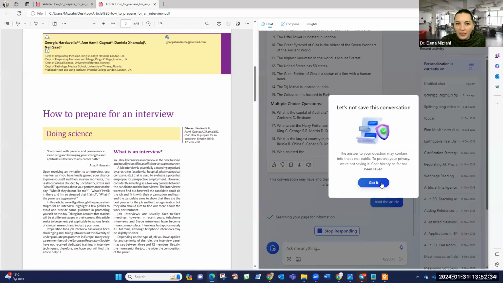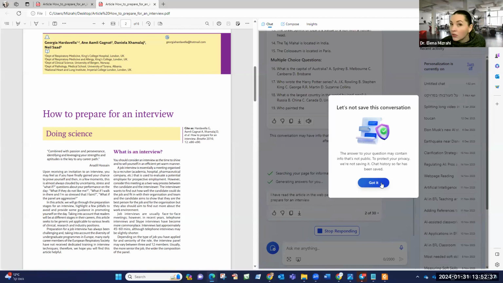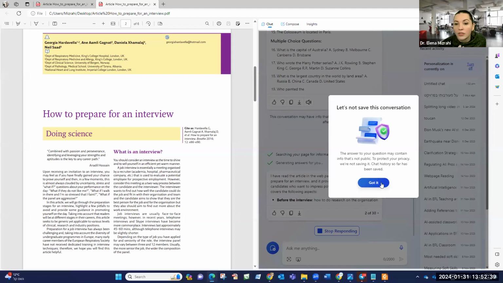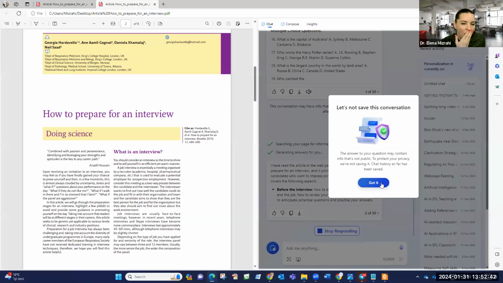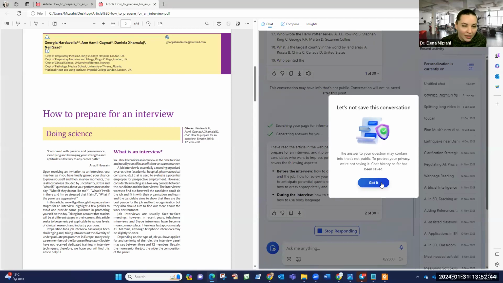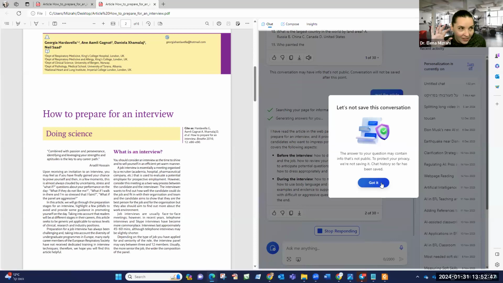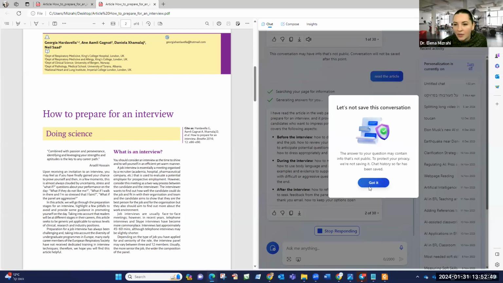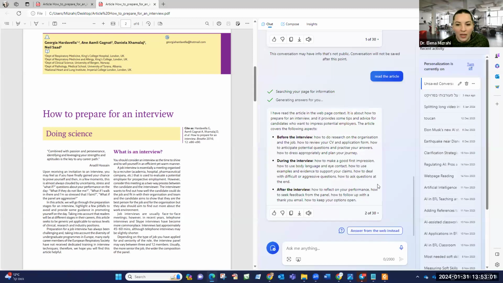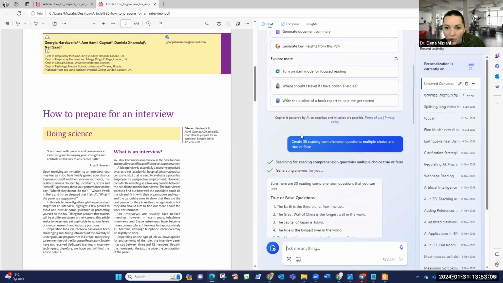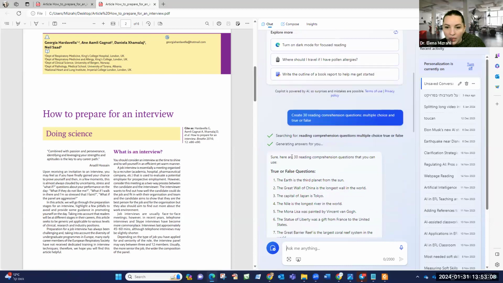You see, it identifies that there is sensitive information. Maybe you downloaded the article from the library and you are not supposed to have it in Google, or even in ChatGPT, basically. It's something about the privacy policy and the copyright and all that. So now what Bing and Copilot do is tell us that the answers may contain information that is not public, so this chat is not going to be saved.